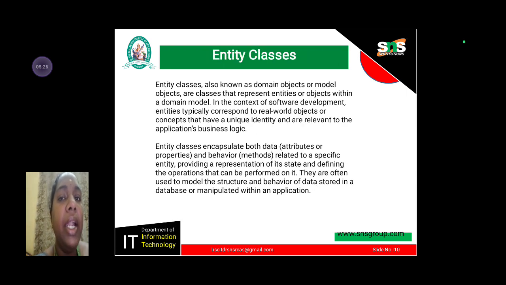Entity classes. Entity classes, also known as domain objects or model objects, are classes that represent entities or objects within a domain model in the context of software development.